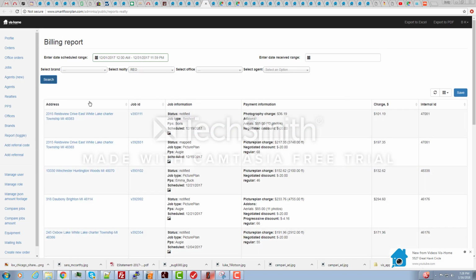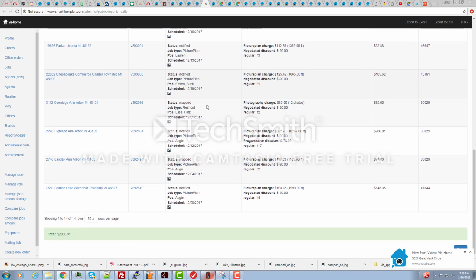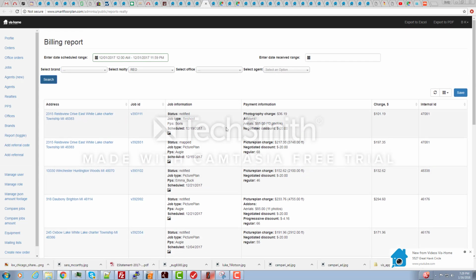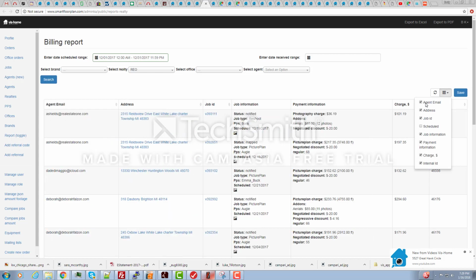And sure enough, we have a list of jobs which were performed for the clients of this office, of this realty, for the month of December. We have only 14 jobs done for them. Each line represents a job. We have job ID. If we want to see who was the agent, we also can show the email of the agent who ordered this. And those jobs are grouped by the agent.